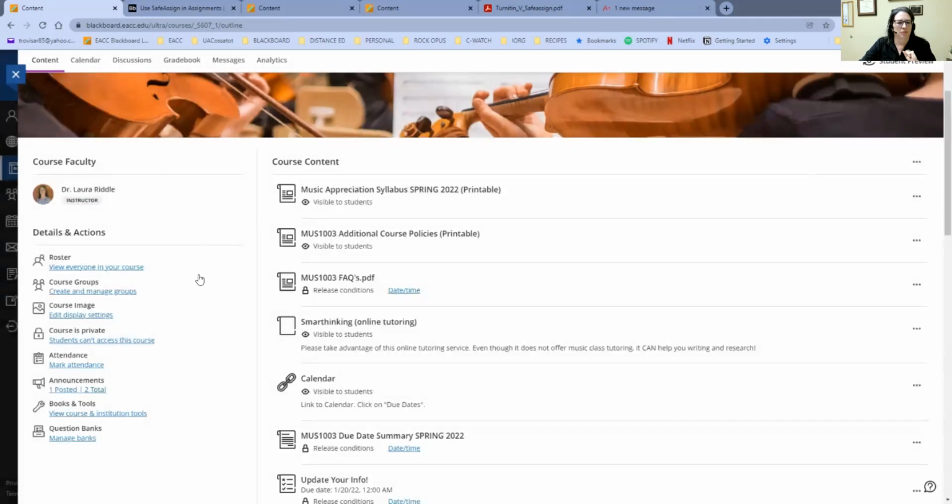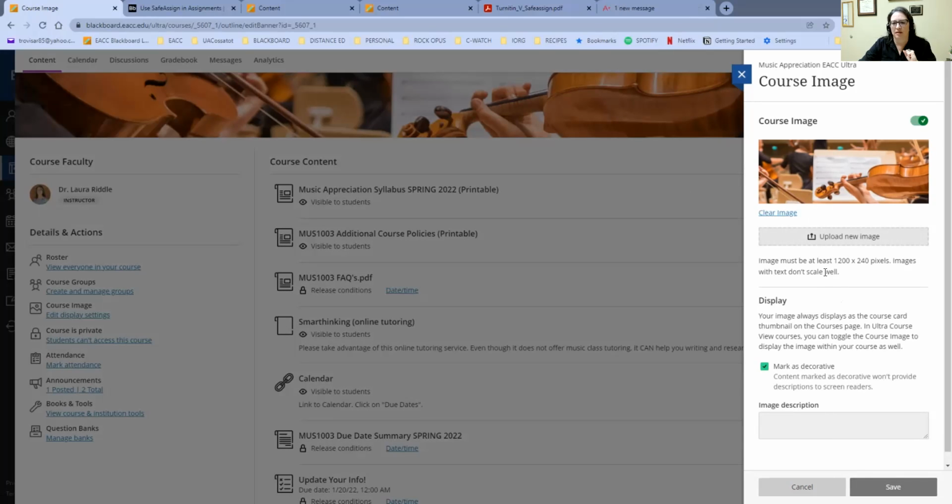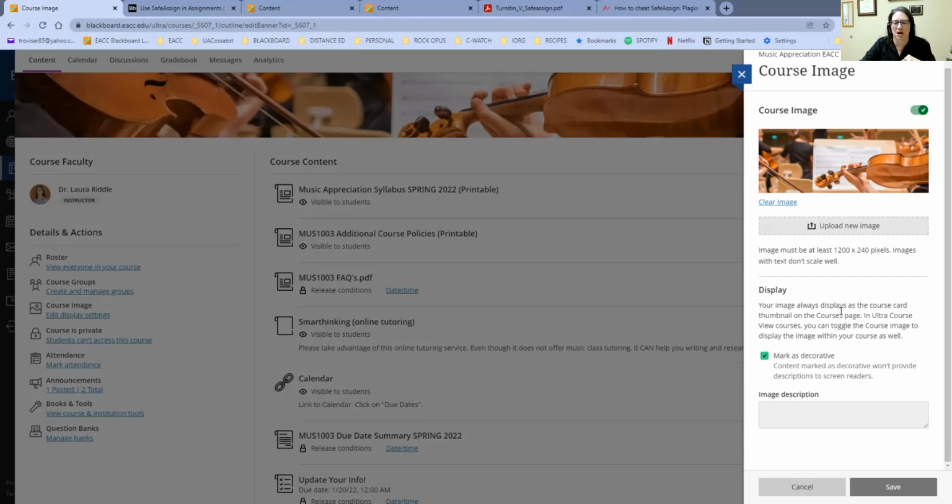And close that down. Course image, that's where I put the banner in right there. You can upload the image, and it does tell you it must be 1200 by 240. And it takes some editing, so use your Photoshop in your Adobe if you need to do that. You can also mark it as decorative.